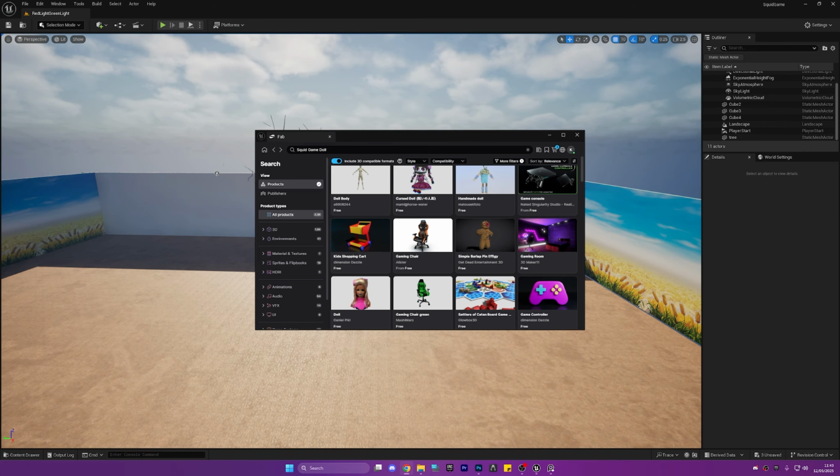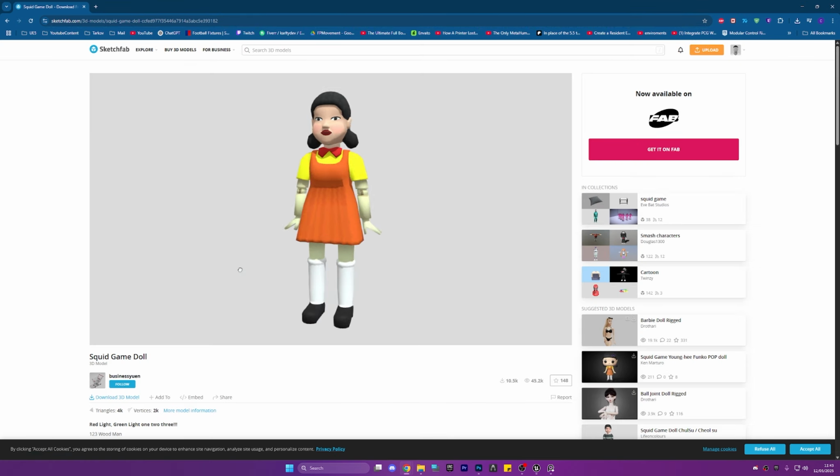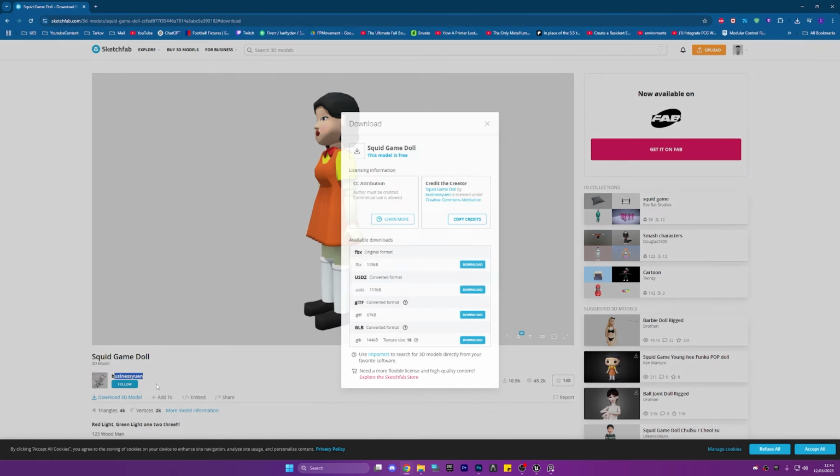Okay, we have our tree. Now we need our infamous Squid Game doll. Now, we can get this off Fab, or we can get it off Sketchfab. I can't find the one on Fab, but there is one somewhere. I've used it before. But this one is by a guy called Business Yuan. I think I've just butchered your name. Sorry, mate, but thank you for letting us use the doll.